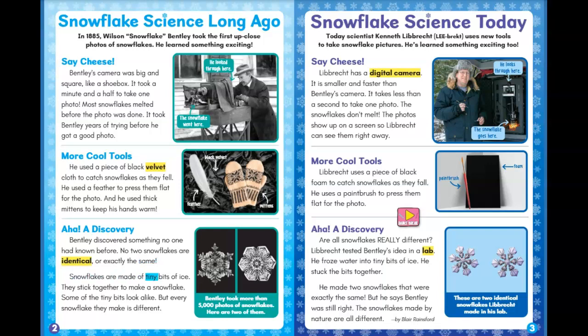Snowflakes are made of tiny bits of ice. They stick together to make a snowflake. Some of the tiny bits look alike, but every snowflake they make is different. He looked through here. The snowflake went here. We have the black velvet, the feather, and the mittens. Bentley took more than 5,000 photos of snowflakes. Here are two of them.